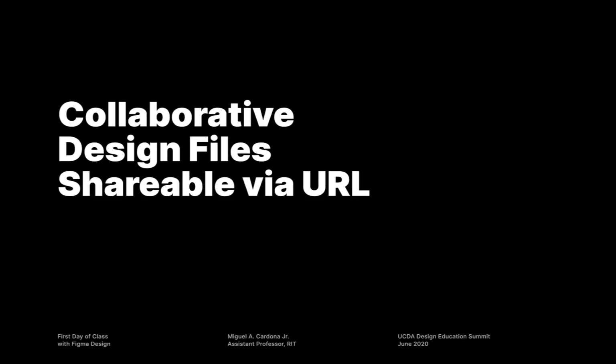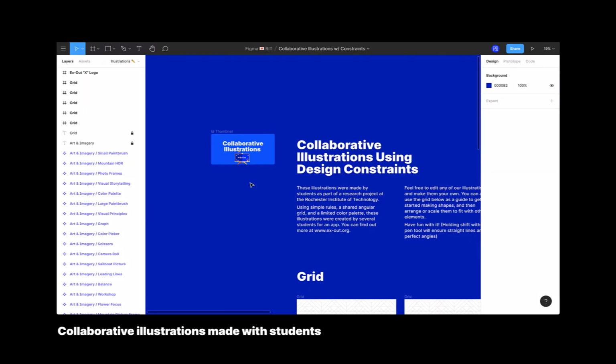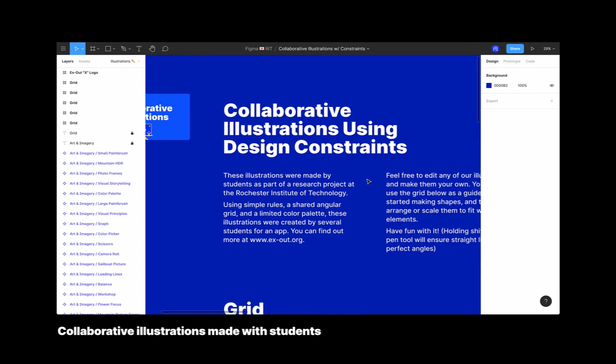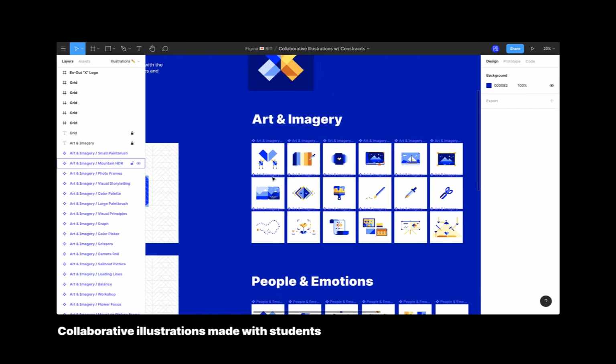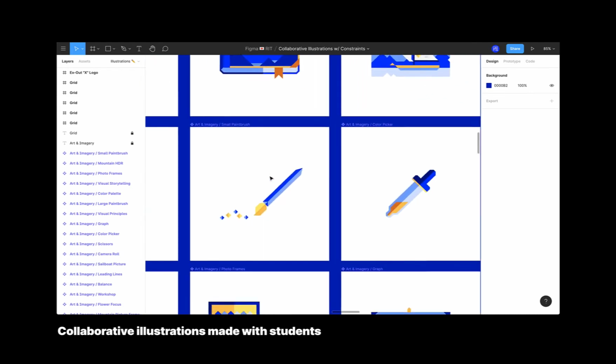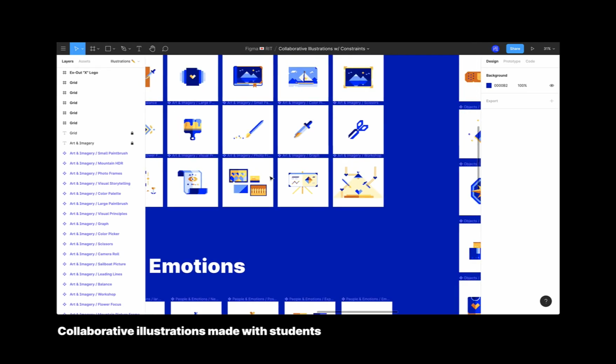Figma is all about collaboration and allows many people to work in a document at the same time, up to 50. I have worked with students on collaborative projects creating designs and illustrations. Here is an example of an illustrative design system made with students for a research project. Using the same constraints like colors and angles, we made an entire library of vector illustrations to be used in a mobile app that we developed.